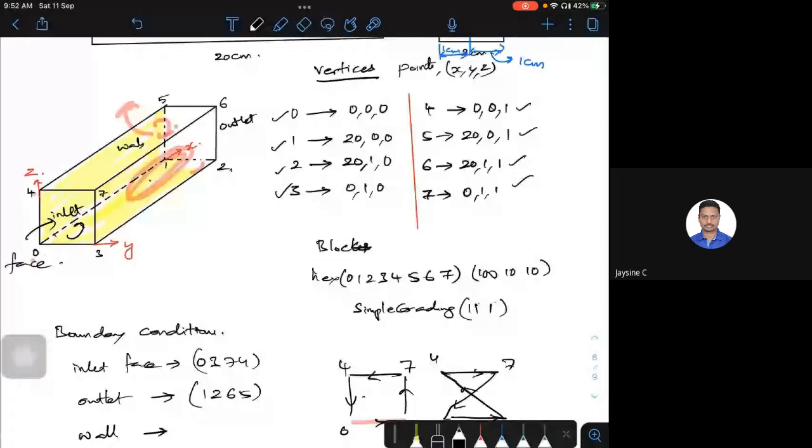Any doubts? If you have any doubts, please unmute and you can speak. Is that clear? Now, if you open the blockMeshDict file, it will be clear to you what I am trying to do: the vertices, boundaries, and what the blocks are, all those things you are trying to do there. Okay. Is that clear? Shall we move forward? Yes or no, sir.